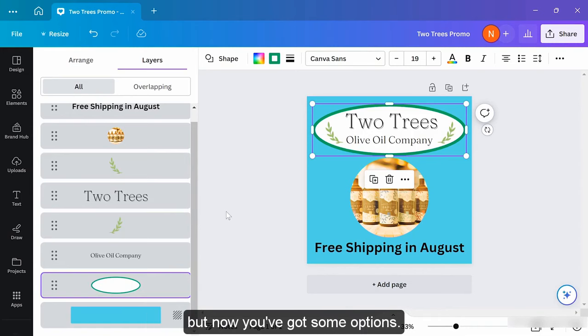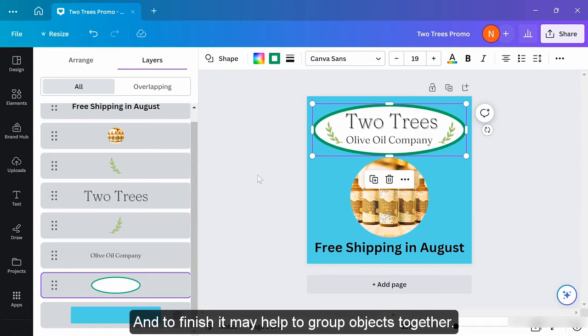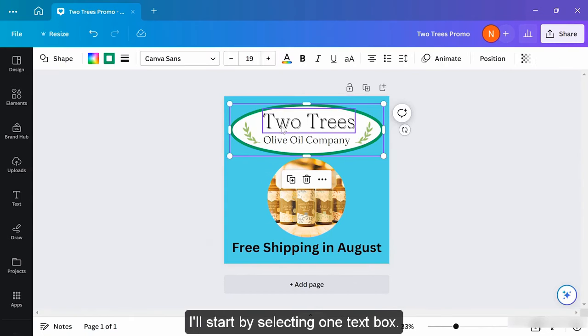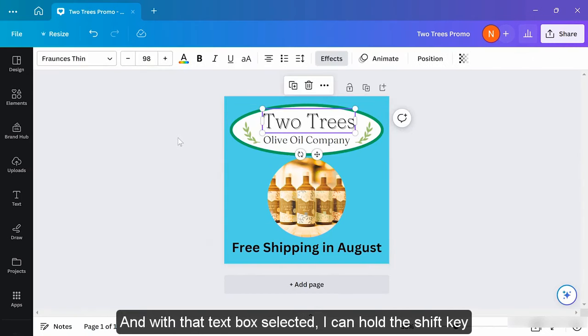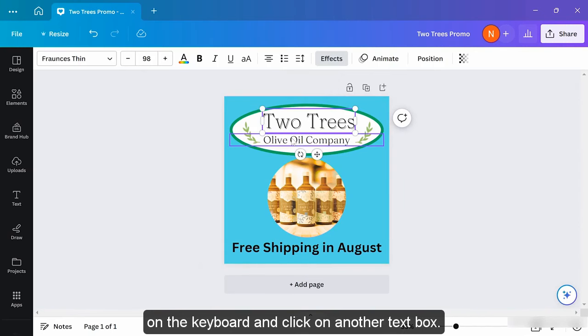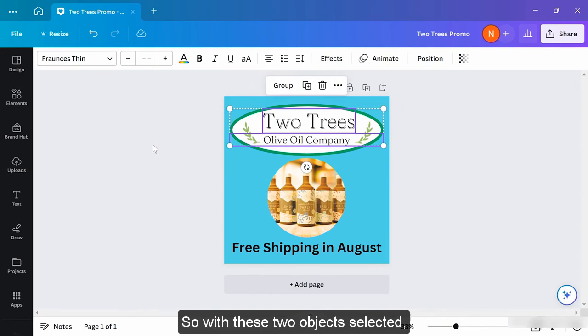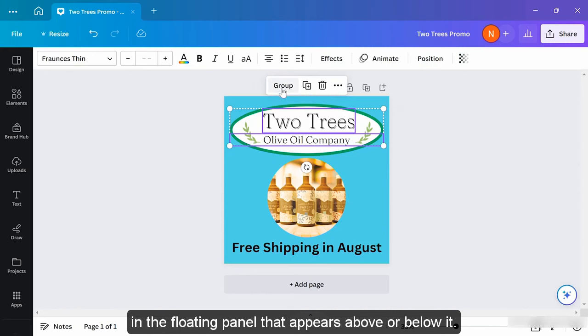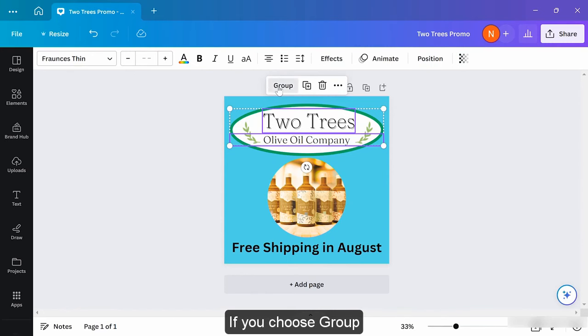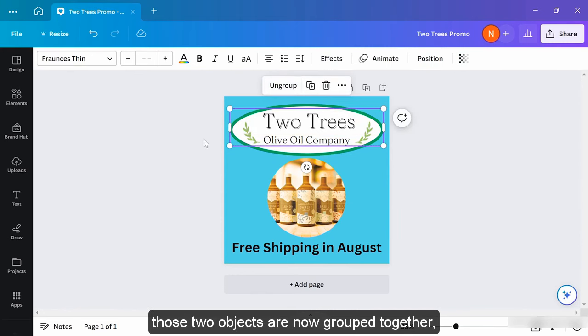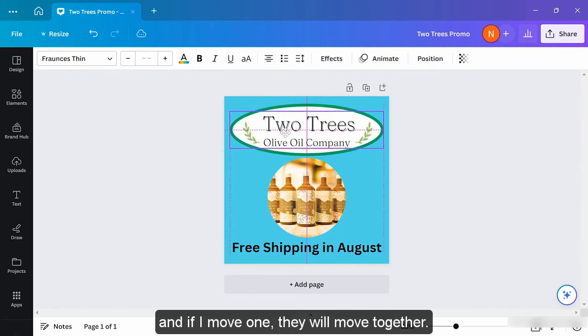And to finish, it may help to group objects together. I'll start by selecting one text box, and with that text box selected, I can hold the Shift key on the keyboard and click on another text box. So with these two objects selected, you'll see there's an option for Group in the floating panel that appears above or below it. If you choose Group, those two objects are now grouped together. And if I move one, they will move together.